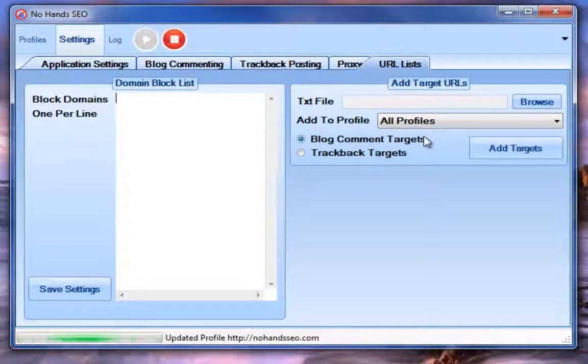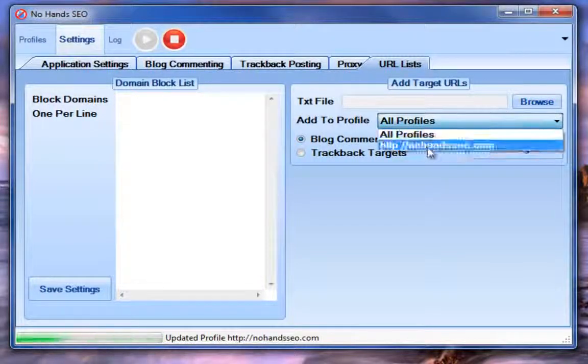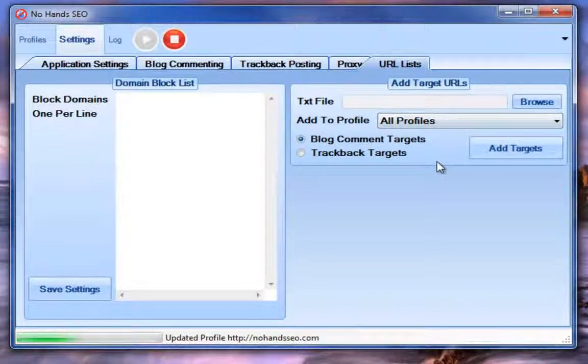If you have a list of auto-approve blogs to comment on, you can add them here to either a single profile or all of your profiles. It is so simple. The great thing about the tool is, even though it will go off and make you unlimited backlinks, a never-ending supply of backlinks, you can also add in your own auto-approve list, or say you're using a blog network, a private blog network that only allows comments from your web pages and things like that. You can add the list here and it will add to those.